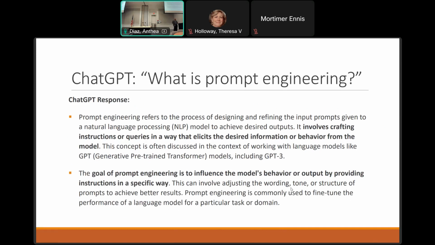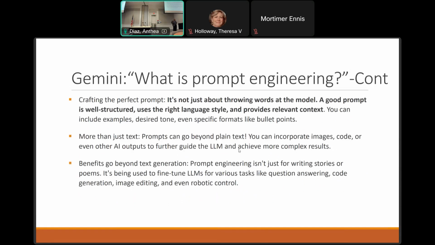All right, I asked Gemini, the other GPT, which is by Google. It pretty much says the same thing, but I like the explanation it gives. Think of it like writing a detailed recipe for the AI to follow, where the ingredients are your words and the dish is the outcome. So that's what prompt engineering is. You're not just throwing words at the model. A good prompt is well structured, using the right language, and provides the relevant context. That's the key about prompt engineering.